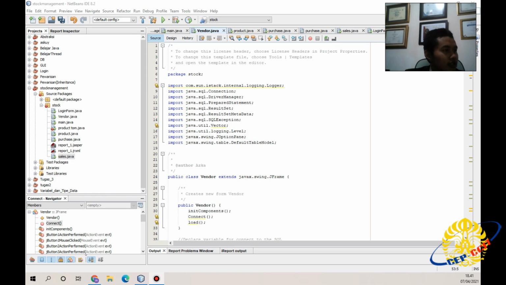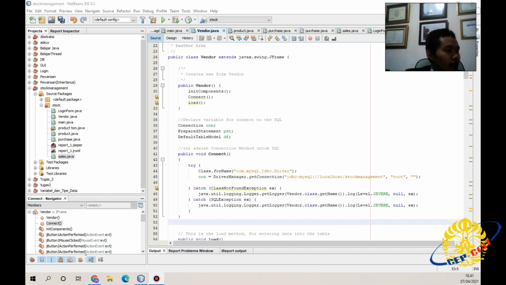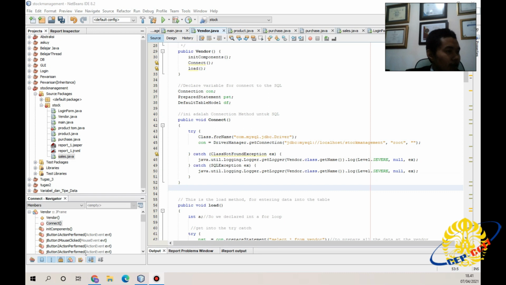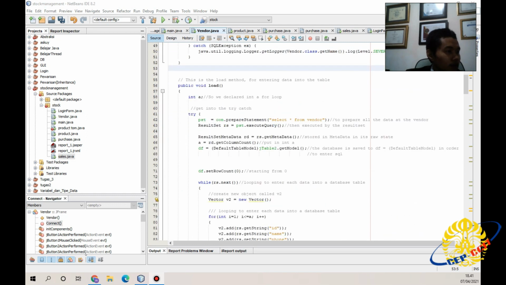Okay, this is the vendor menu. First, we declare variables to connect to the SQL: connection con, prepared statement, and default table model. This is the connection method to the SQL. This is the load method. The function is to enter data into the table.